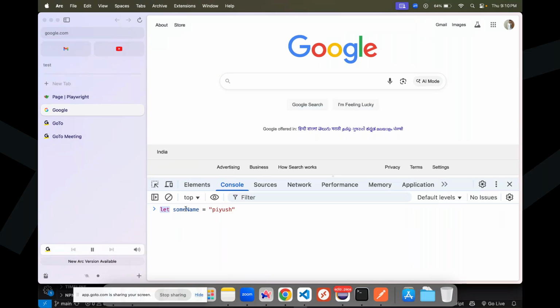We have a third keyword which is called var, but we don't use var at all. So I'm talking about only two keywords, which are let and const. And I'll talk in future about why exactly we don't use var. So for now, just understand that this is a very simple way of creating a variable in JavaScript.